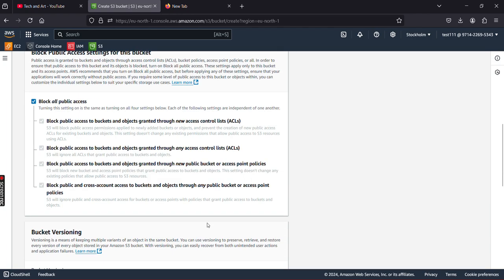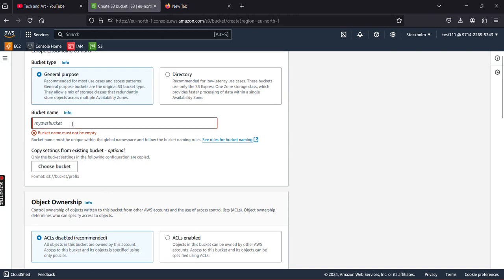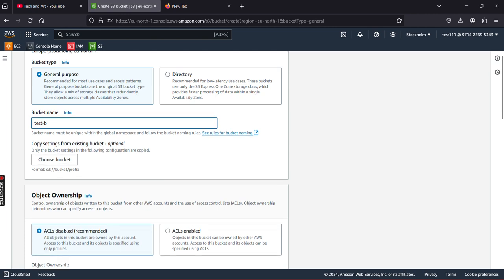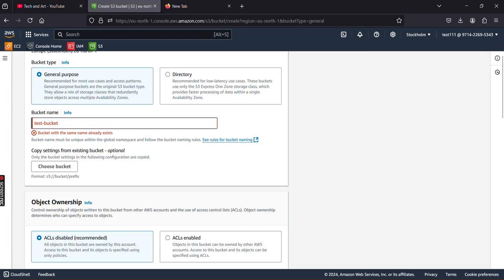Okay, oh, you have to give the bucket name, so something here, test bucket 111 something. Okay, test bucket already exists, so we'll give my test bucket, something like that. Name should be unique. Okay, it's global, right? So you have to give a unique name.